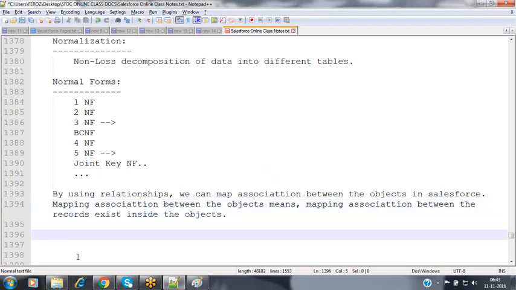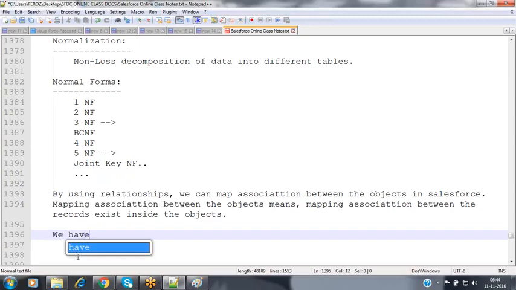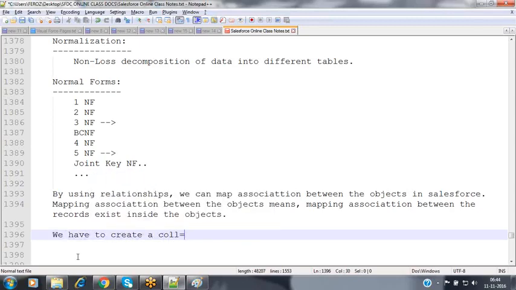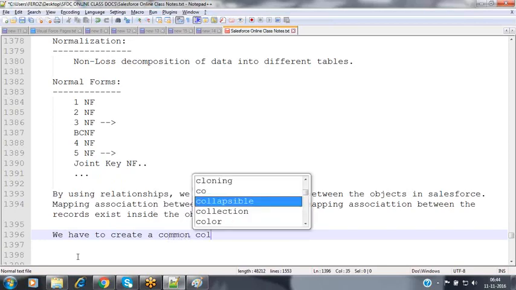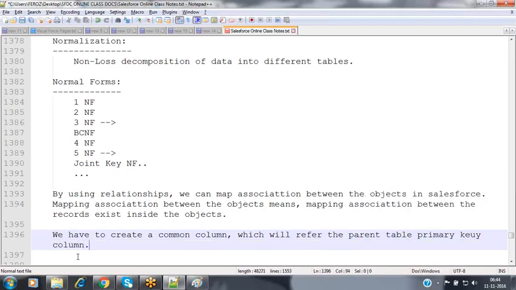We are mapping the association between the records inside the objects. So now, whenever you want to map the association, what do we need? We have to create a common column which will refer to the parent table's primary key column.